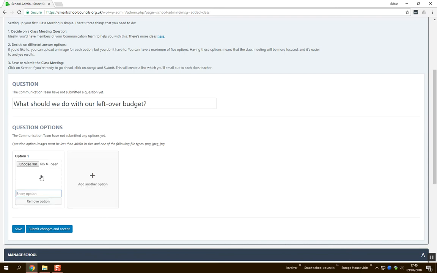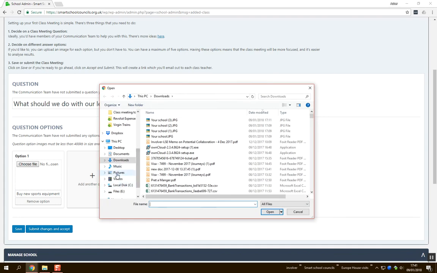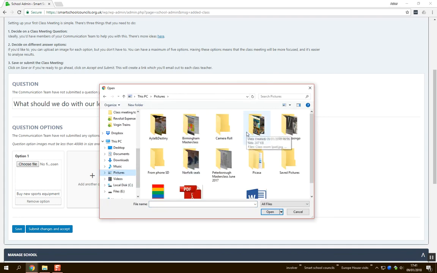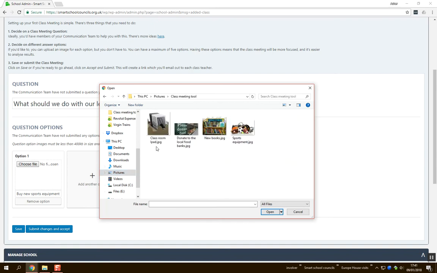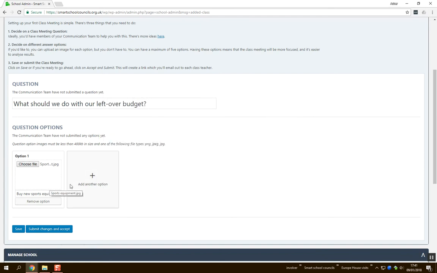Now, after I've got our question set, we can add an option with an image to represent that choice. So let's say that one of the options we could have is to buy new sports equipment. And I've already preset what images I'm going to use to make this a slicker process, but it might be that at this point you go and find images from Google or wherever to go alongside your choice. So in my class meeting tool folder, I've got a picture of sports equipment I'm going to attach to that. I'm going to then save to make sure that it can accept the image.